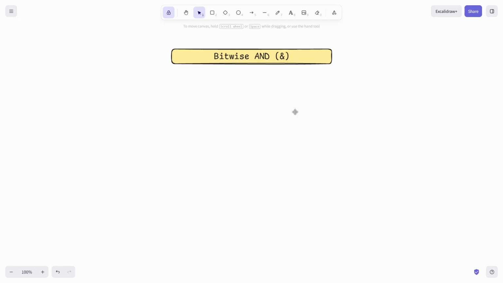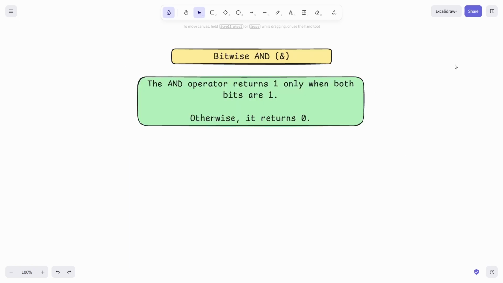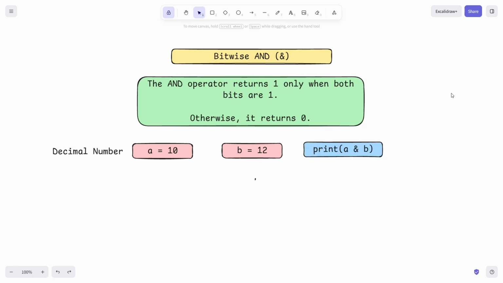The first one is the bitwise AND operator. The bitwise AND operator returns 1 only when both bits are 1. Otherwise, it returns 0. Let's take an example to understand this. Suppose A equals 10, B equals 12. Now, print A and B. Before performing the operation, Python converts both numbers into binary. The binary representation of 10 is 1010.